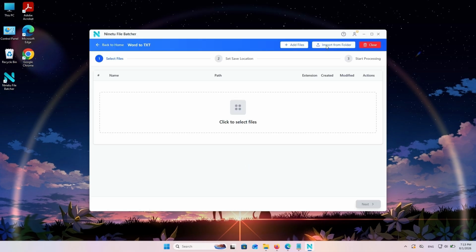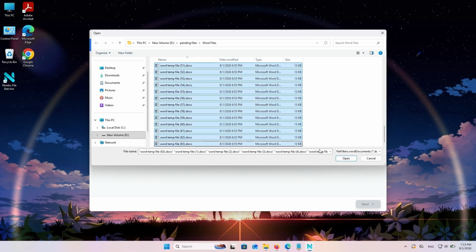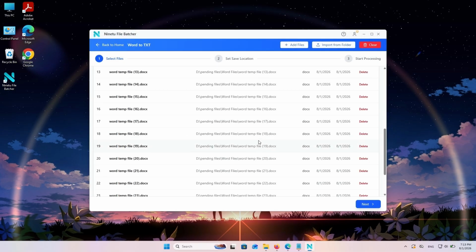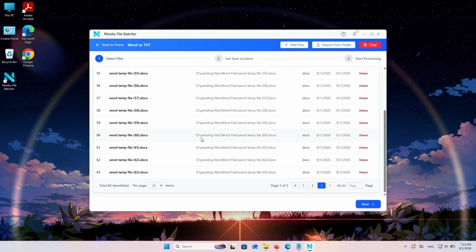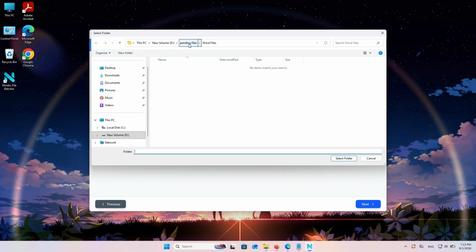Add multiple Word documents or import a folder containing them. Select the Word documents you want to convert, then click Next. Choose an output folder, click Next, and start the conversion.